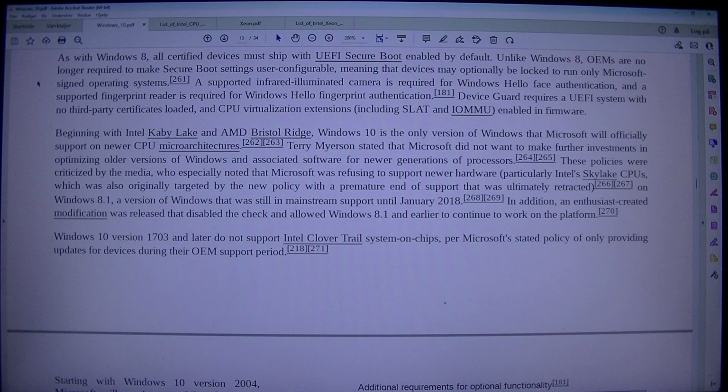In addition, an enthusiast-created modification was released that disabled the check and allowed Windows 8.1 and earlier to continue to work on the platform.